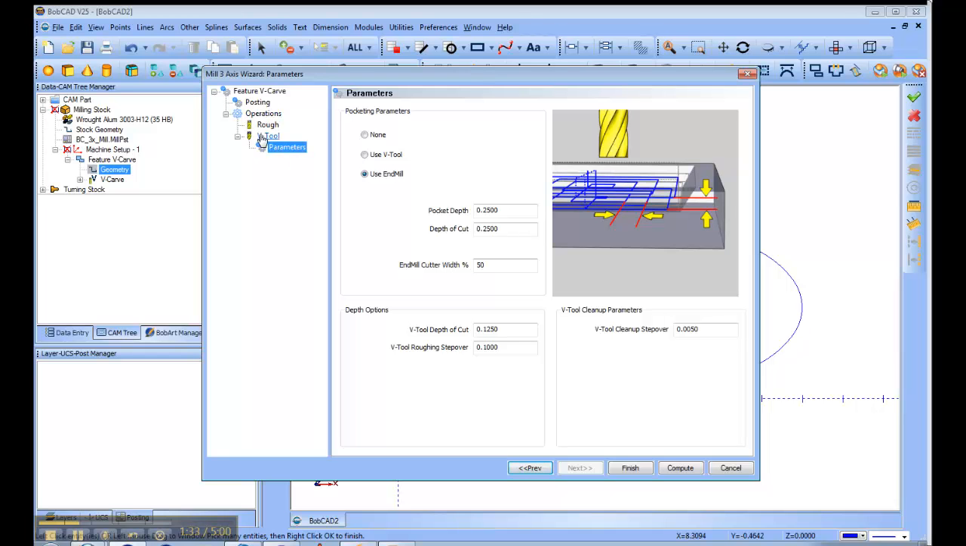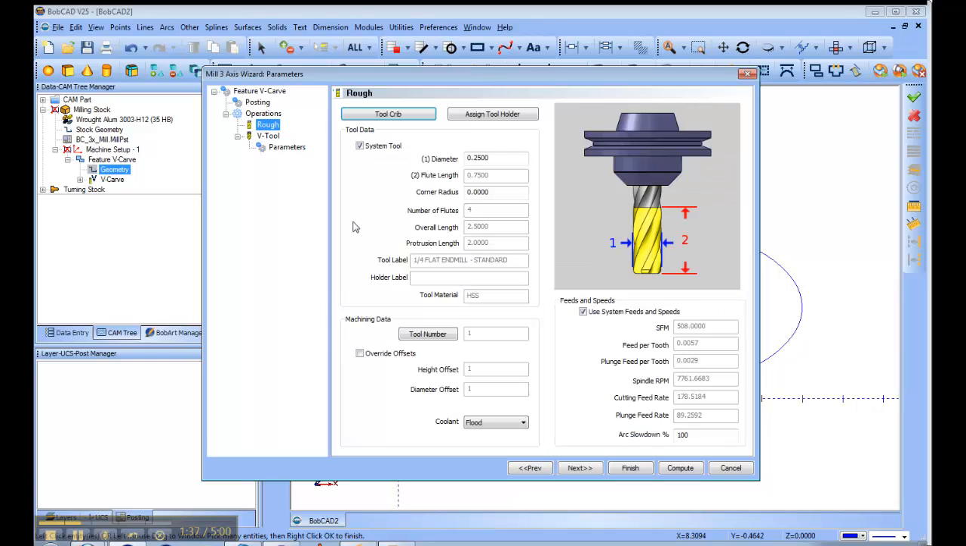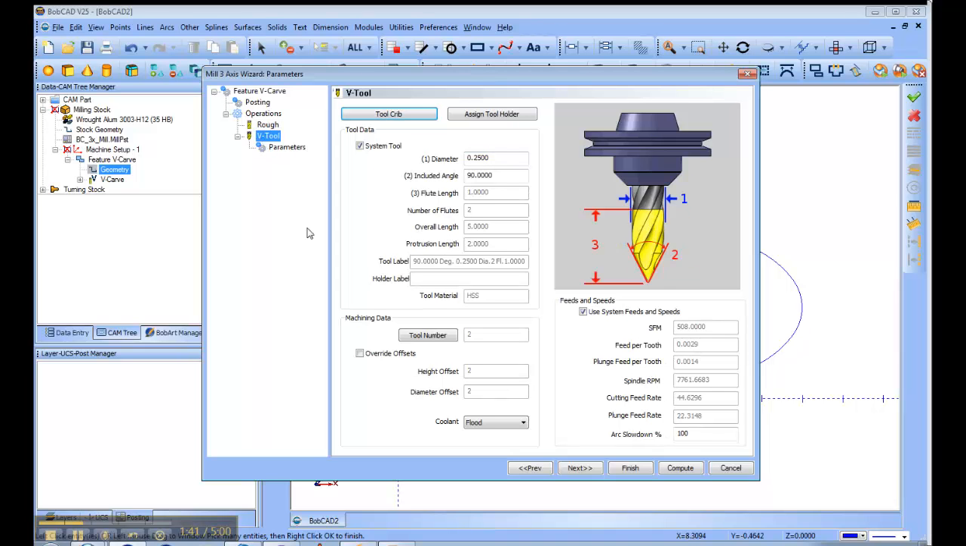Now you can see that instead of just having a V tool, I now have a rough tool as well. So I can go ahead and hit rough. And a quarter inch is fine. That'll work for me. And then my V tool. I don't really want to use a quarter inch V tool. I'm going to take it down to an eighth inch. That's really all I have to change for all of this kind of stuff.